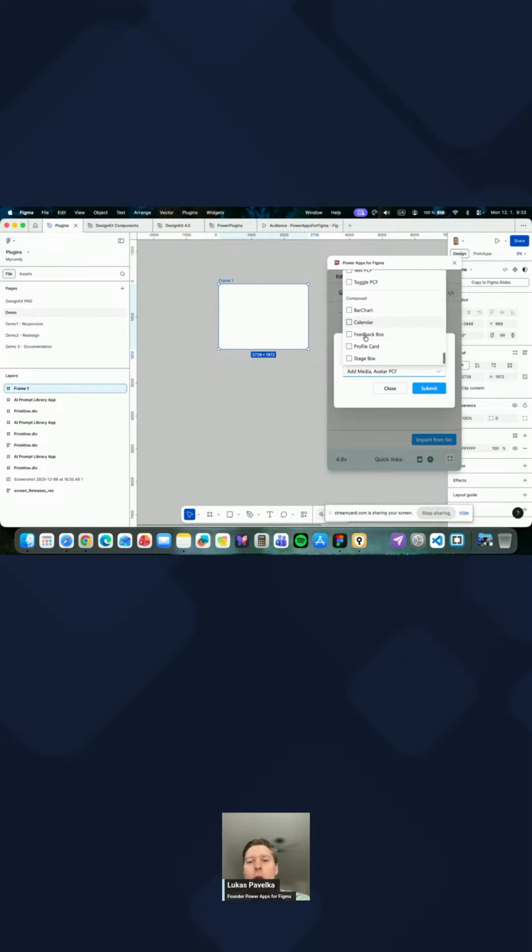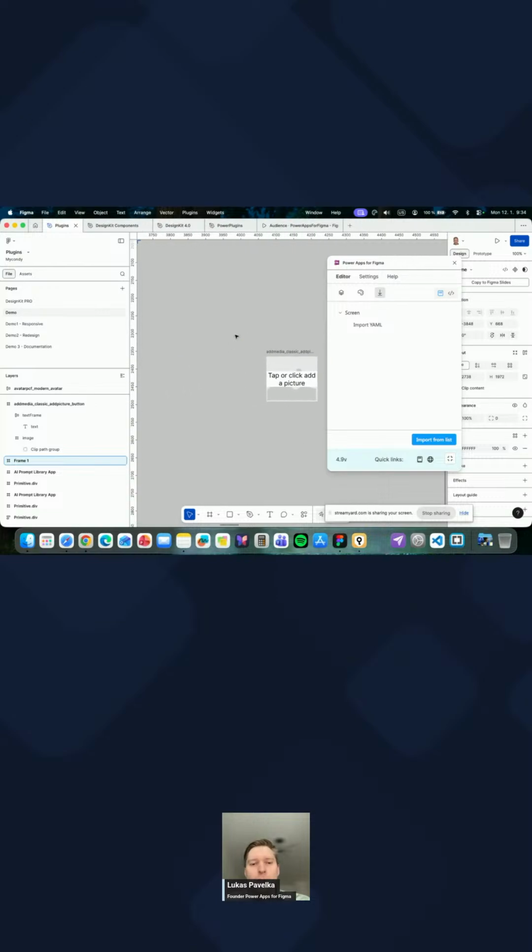So currently we have 5: bar chart, calendar, feedback box, profile, and stage. And with every version we will prepare more beautiful components, which you will be able to export to Power Apps. So if I just select, for example, the feedback, here I have selected 3 controls, and when I submit, everything will be ready and prepared in your Figma file. So this is how the importing works.